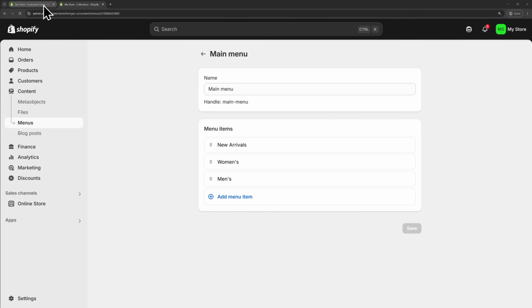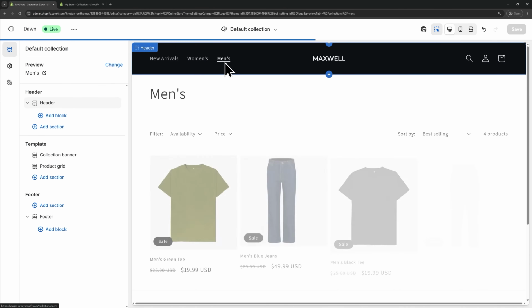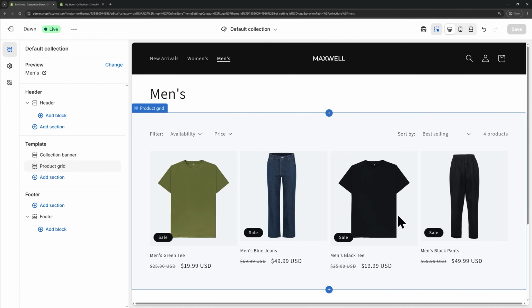Now if I go back to the other tab, to my theme editor, I'll click on Save. And now within our header, we see the new menu items. We have New Arrivals, Women's, and Men's. If I click into Men's, for example, we'll see that it leads us to the correct location as well.